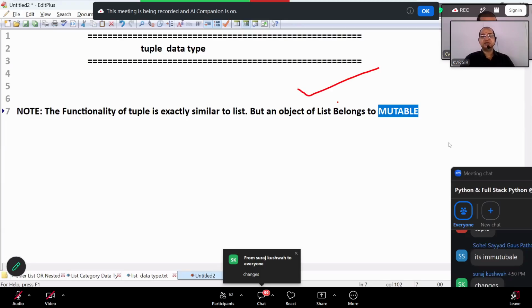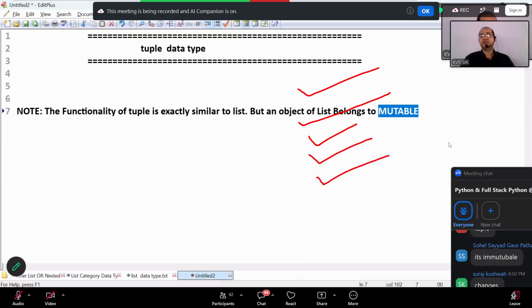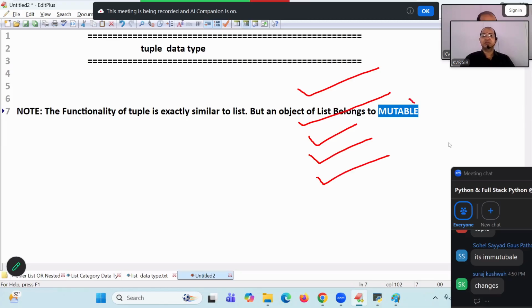We appended the data, we inserted the data, we removed the data, we popped out the data, we applied the clear function. We did the copy function. So many operations we did. We sorted, we reversed it. So many operations done. At which address? Same address.